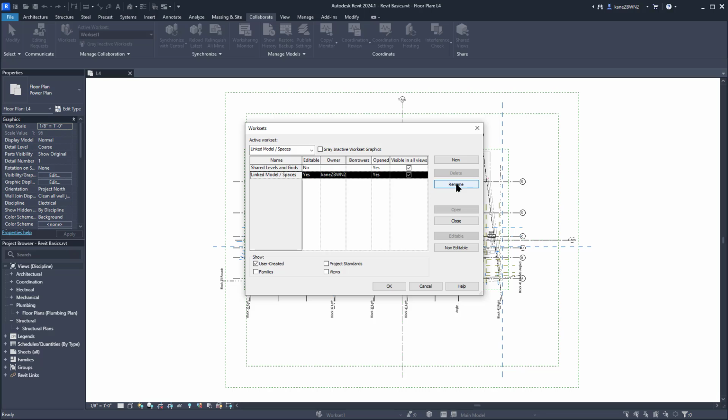The way you separate your model will depend on your company and how you have your model set up. But most often, it's done by discipline or by subtypes within a discipline. If all of your MEP work is being done in a single file, you might have an electrical workset, a mechanical, and a plumbing.